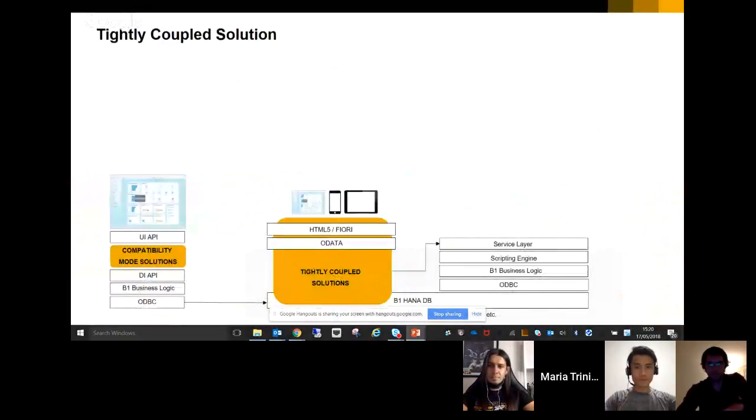One slide you have seen many times, I think not only this year in the summits, but many times before, is the loosely coupled, how to build a loosely coupled solution. So here we have a tightly coupled solution. We have our old friends UI API, DI API. We are used to working with them for years now, almost 20 years. We need to move to something different.